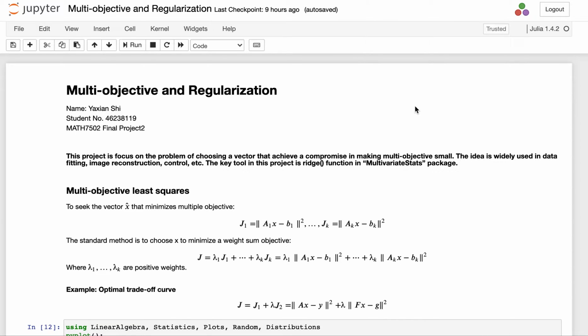This video demonstrates my project about multi-objective and regularization. This project is focused on the problem of choosing a vector that achieves a compromise in making multi-objective small. The idea is widely used in data fitting. The key tool in this project is the range function in the multivariate stars package.